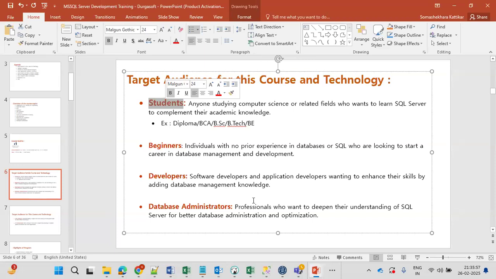This technology. Who is studying diploma? Who is studying BSc? Who is studying BCA or BSc, BTech, BE? They can start their learning from the SQL Server. Beginners, suppose you have completed your course and you are entering into the IT world. You don't know which platform, which courses you want to learn.